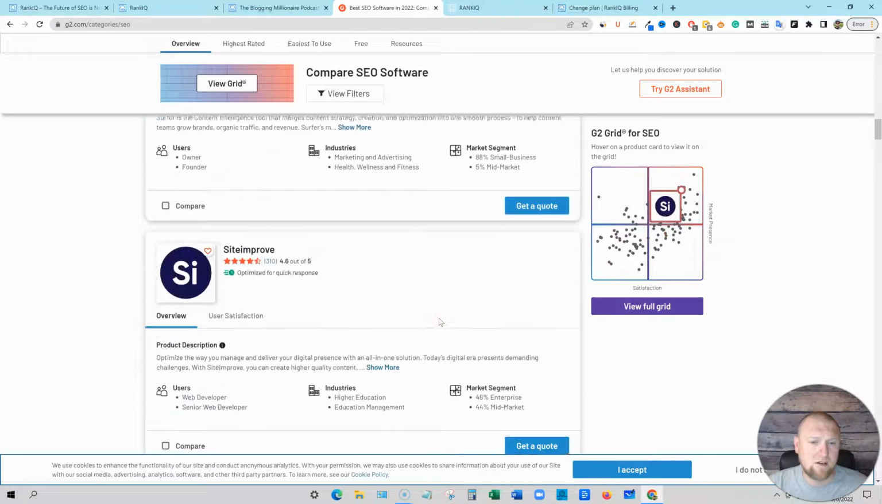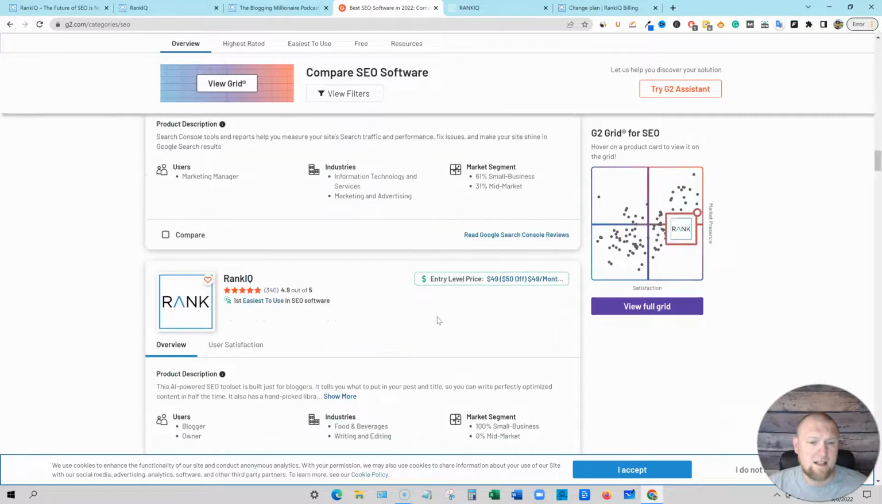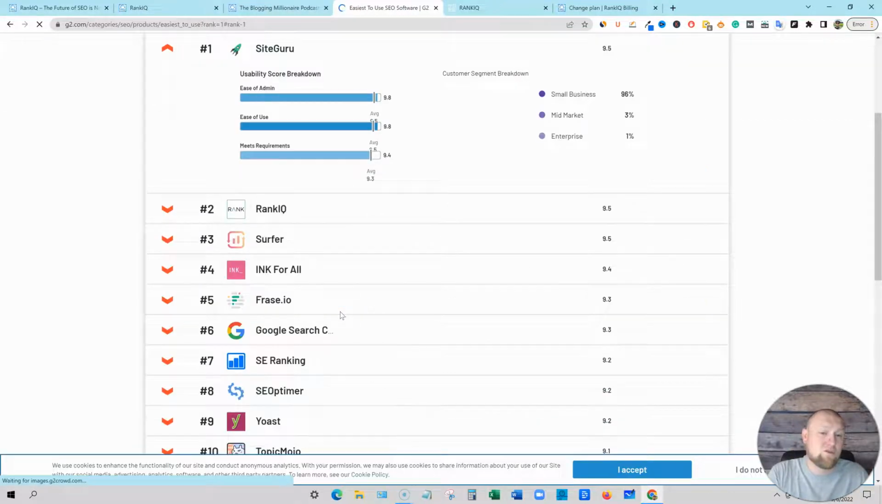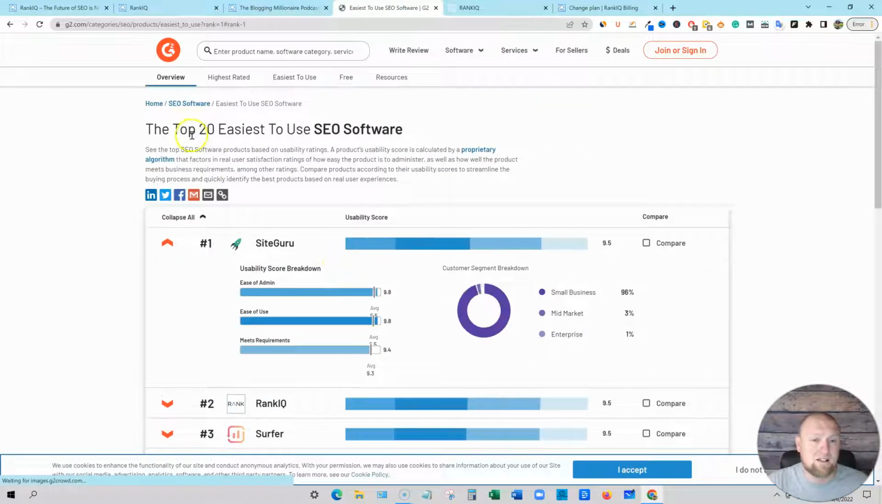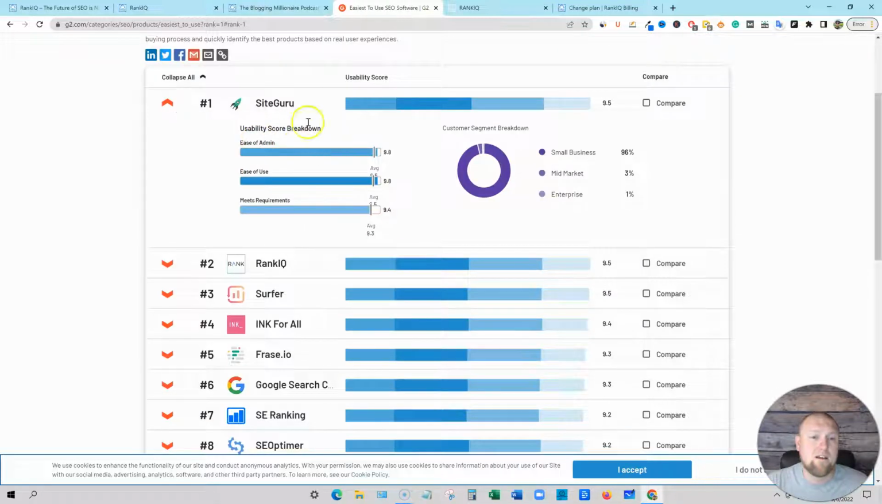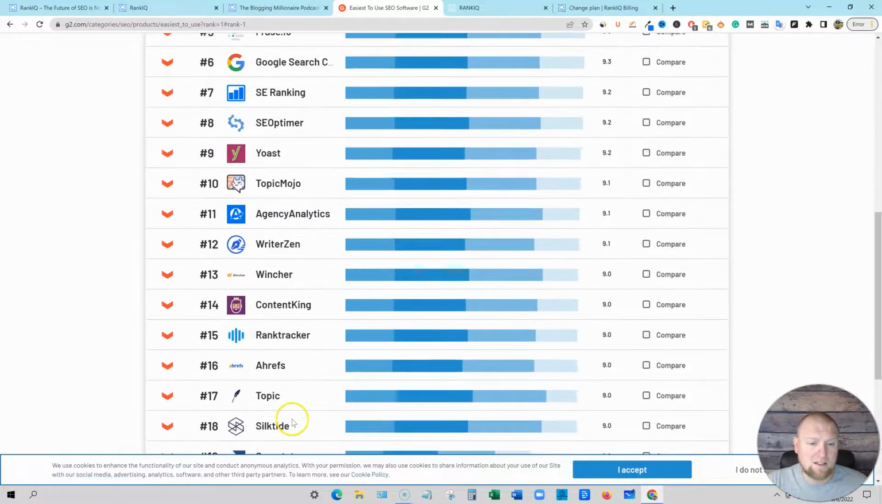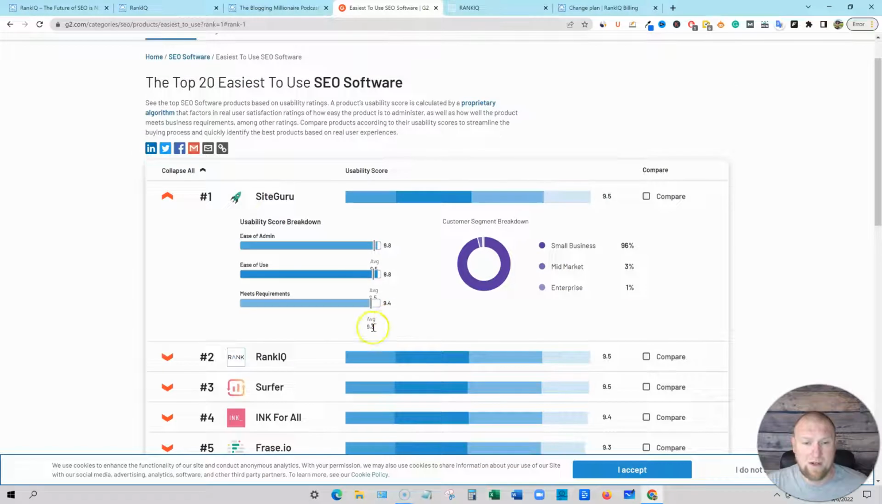So we're going to keep scrolling down here, and you're going to see RankIQ right here, and it is ranked first on easiest to use. So we want to talk about easiest tools to use. Look at this, the top 20 easiest tools to use with SEO software. And we're going to be looking right over here. Right now, Site Guru, then RankIQ, even above Surfer and Phrase. So a really, really awesome software that we have, guys.